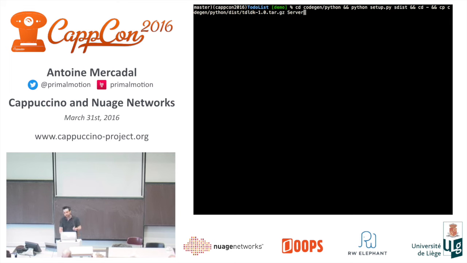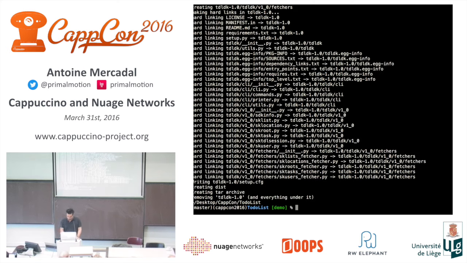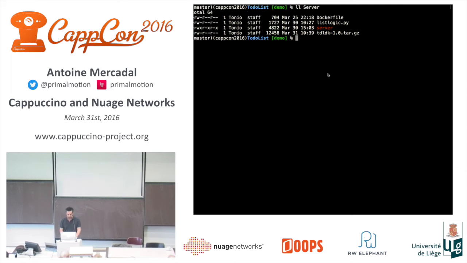So what I'm doing right now, I'm just going to the folder of the generated source code. I'm building the egg. I'm coming back, and I'm copying the archive where my Docker file expects it to be. And that's it. So here, now, if I look at the server folder, I have this TDL DK thing that's ready to go. And then I can actually build my Docker container.